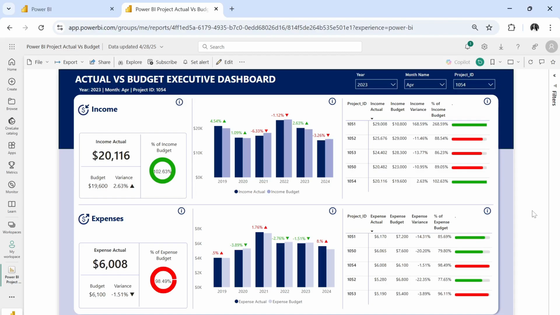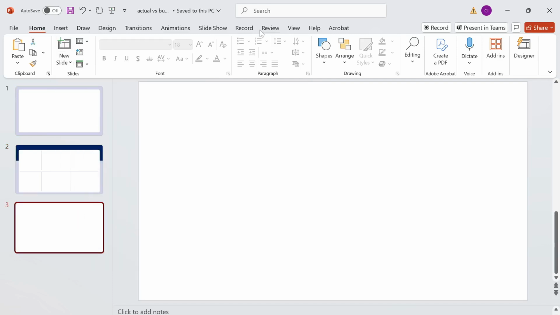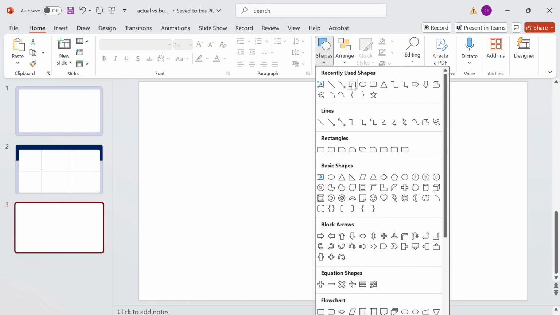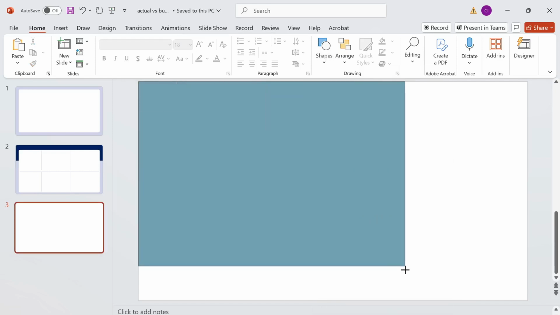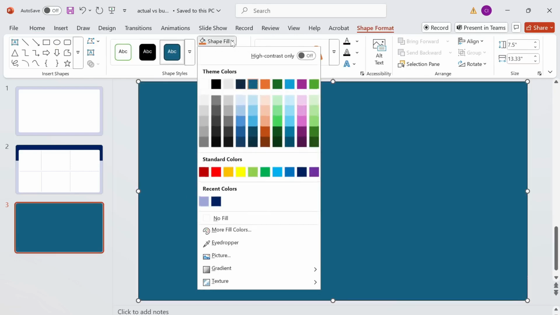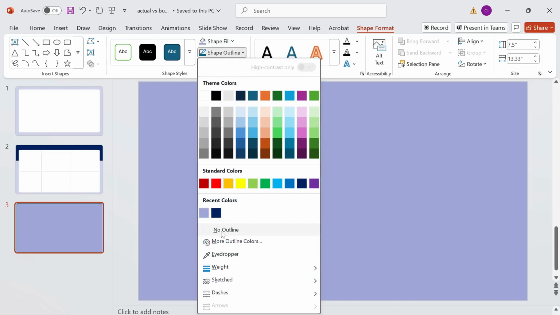Let's get started. The first thing we are going to do is to create a background on PowerPoint. This is the background that I used for this report. So to recreate this, I'll click on blank slide, insert shape, cover the whole page with that. Select shape view, select this color, outline, no outline.